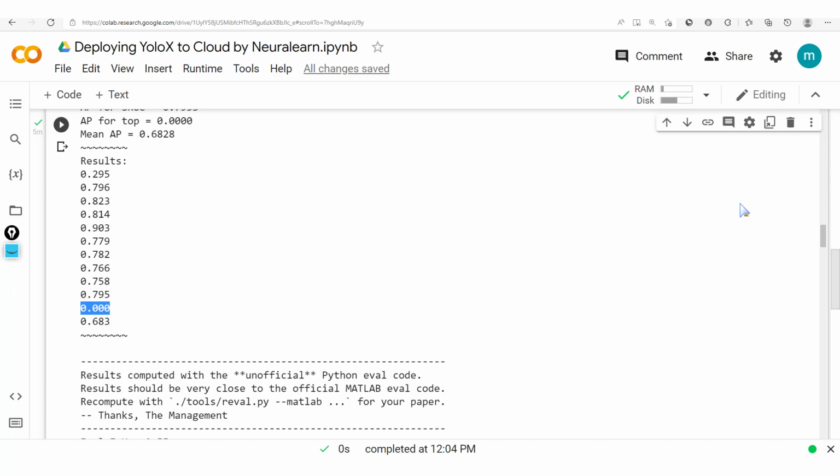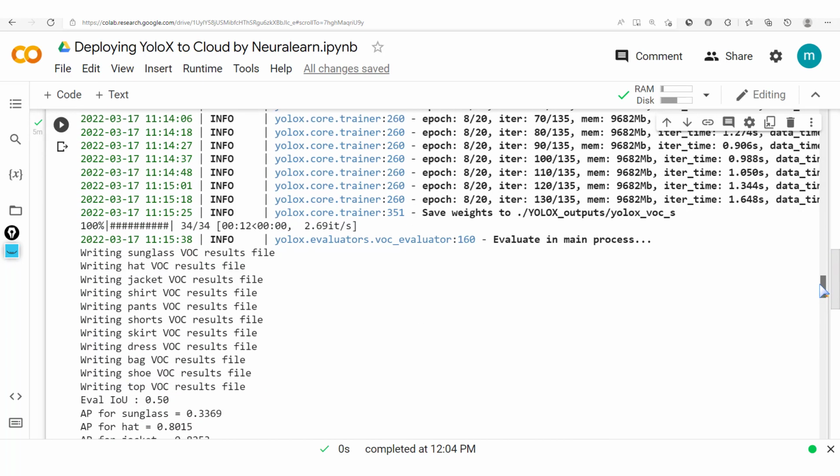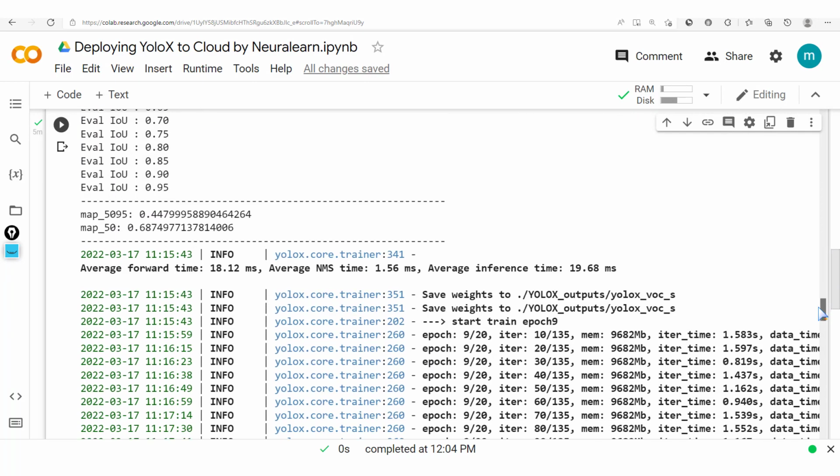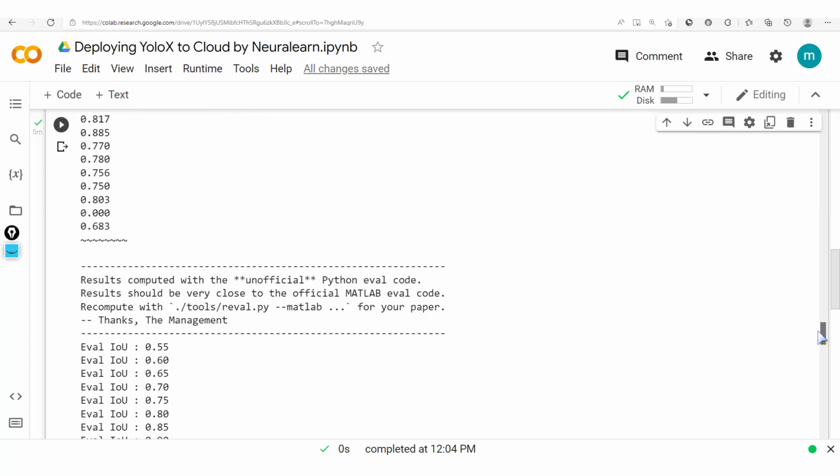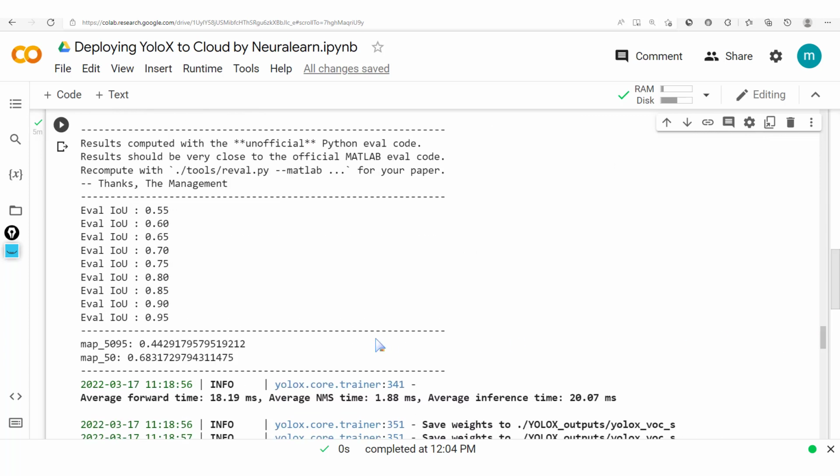But anyways, let's keep scrolling down. You see this one now gets to 90, so the pants get to 90% mean average precision. We had 0.44, and now we see 0.44 again. Here we had 0.44, 0.68. It kind of plateaus at some point.